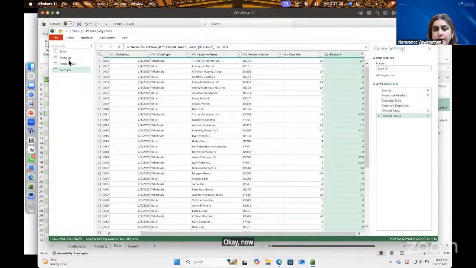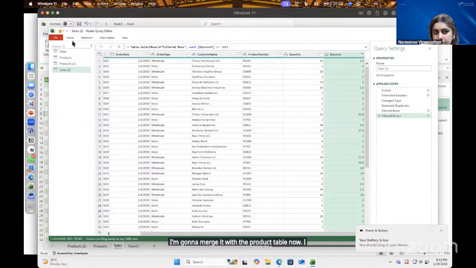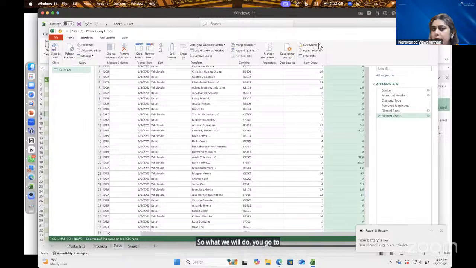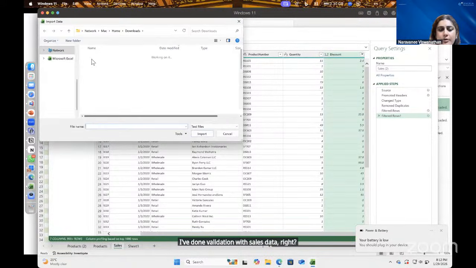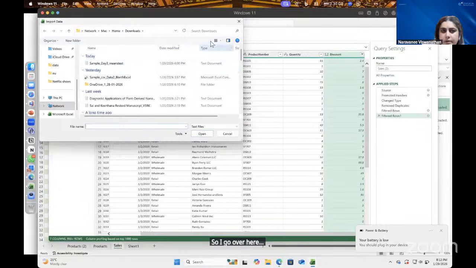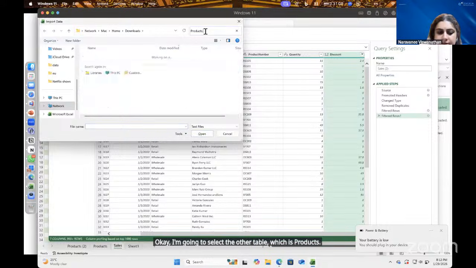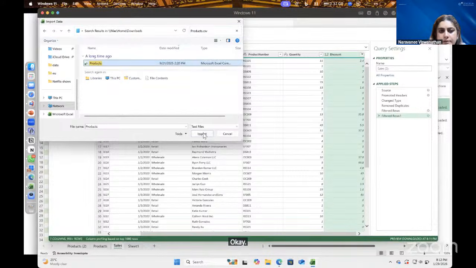Okay, now I will again merge it with the product table now. I will show that also, right? So what we will do, you go to home, you can see new source. I'm going to go and load the next table. I've done validation with sales data, right? So I go here. I'm going to select the other table, which is products.csv. Okay. So import it.